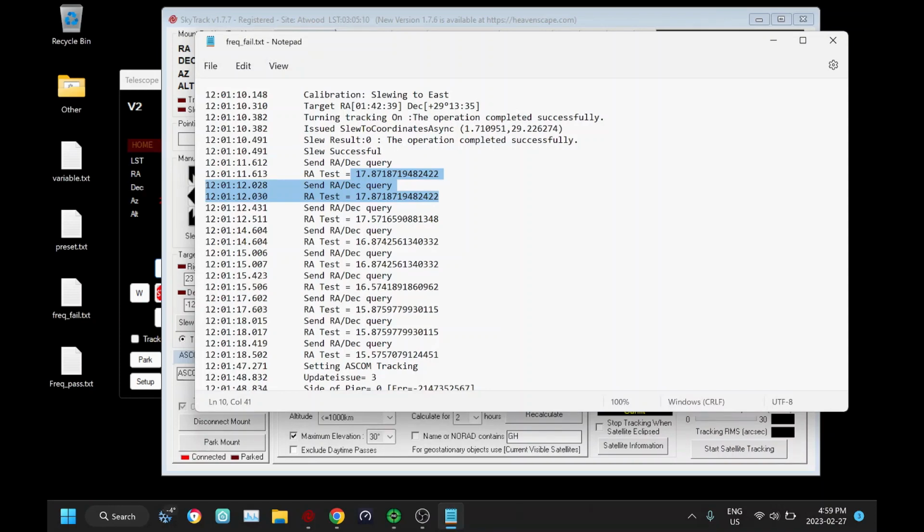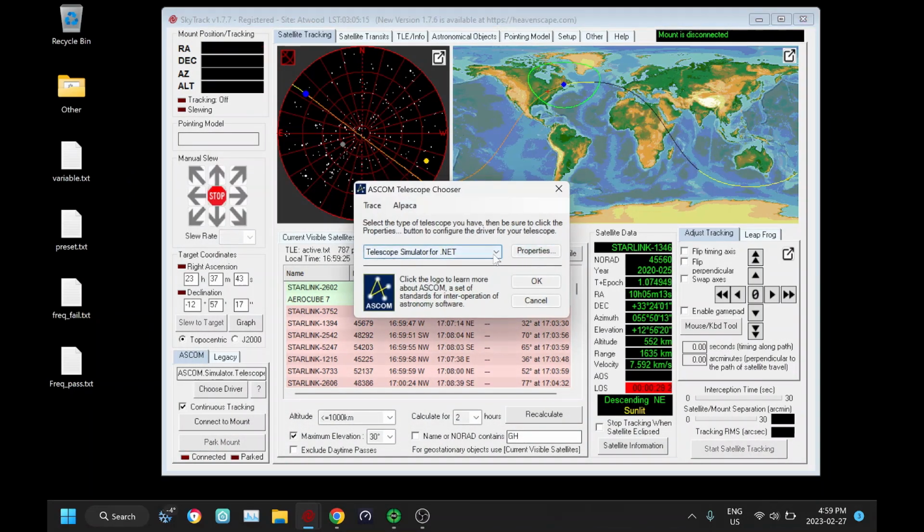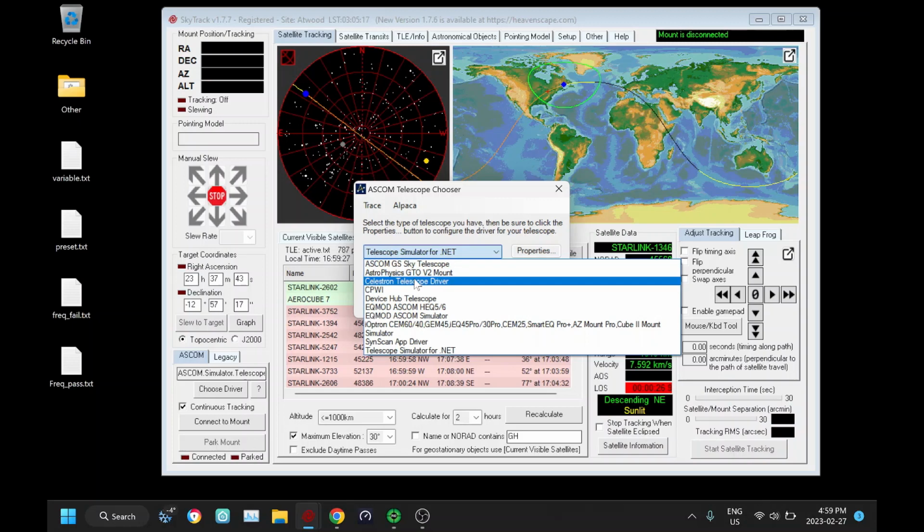So this one I showed you that failed, that sometimes it gives the same position. That was actually from a Celestron ASCOM driver. So that was with an X-Star mount using the Celestron telescope driver. Same thing happens with CPWI, the software from Celestron. And I've made a request to them, and hopefully they can change it at some point in the future that it'll actually go back and read the mount encoders and give you an updated position.